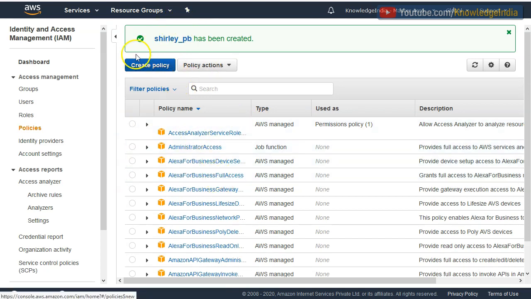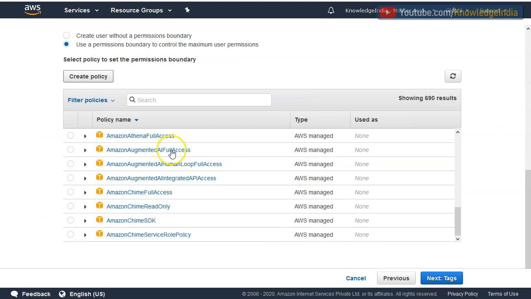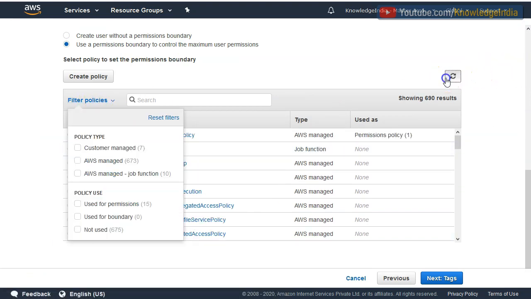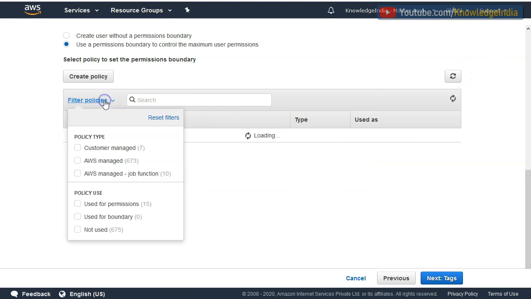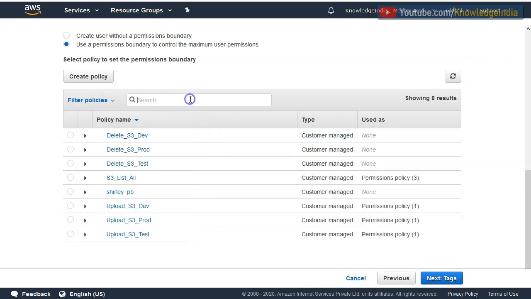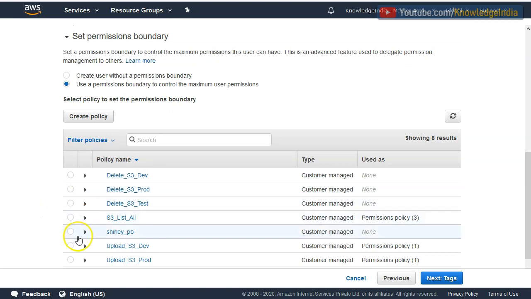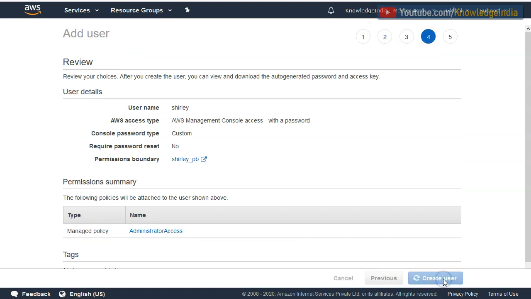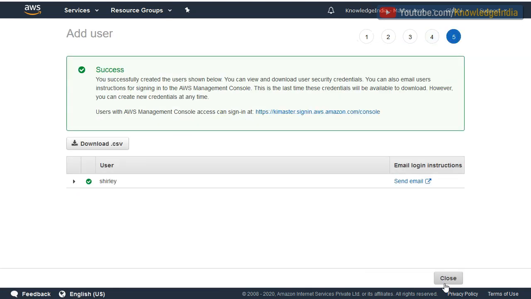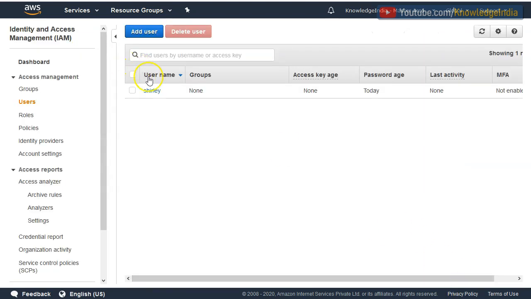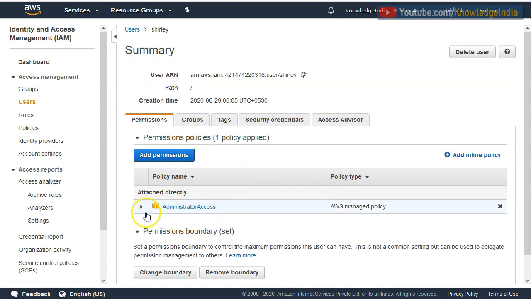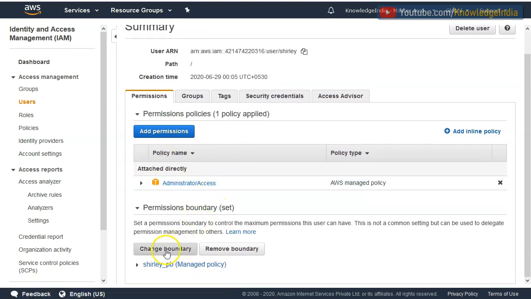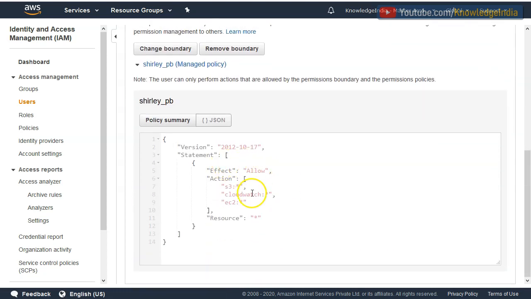Now, this has been created. What we need to do is refresh it here and filter by customer managed. You should ideally see this one, Shirley_PB. Say next, next, and create user. So this would create this user Shirley. I've set up some password. If I show you, she has got administrator access as such, but if you see in the permissions boundary, only these three things are allowed. So we can very well check.